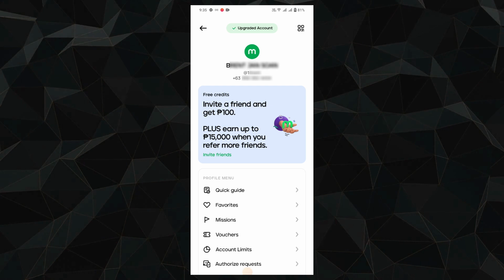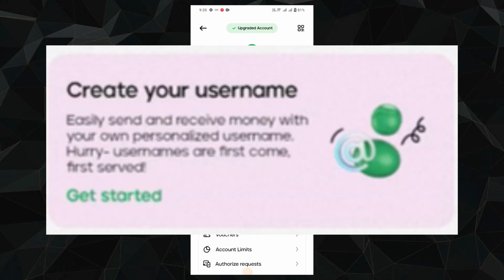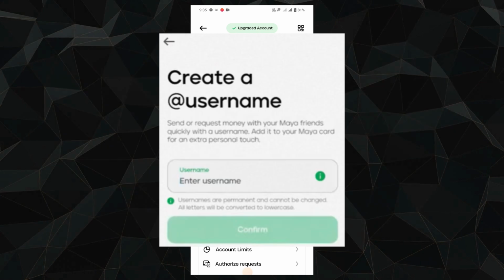So if you haven't changed your account name, this would appear, and you just want to tap on get started, and then you want to type in the username that you want. Make sure that it is unique, because if it is not unique you won't be able to use it.